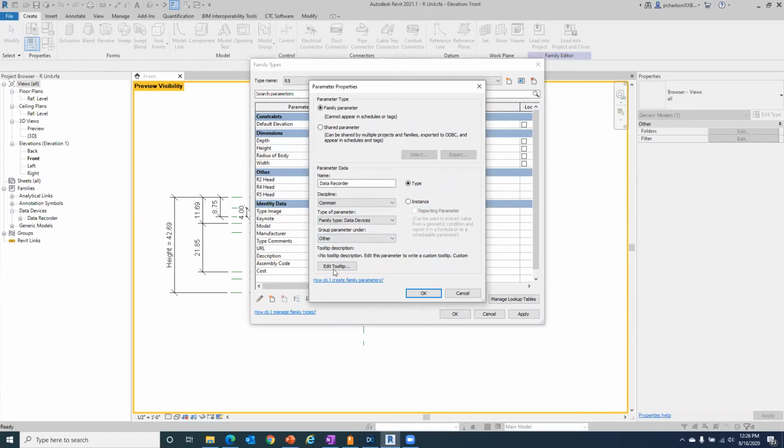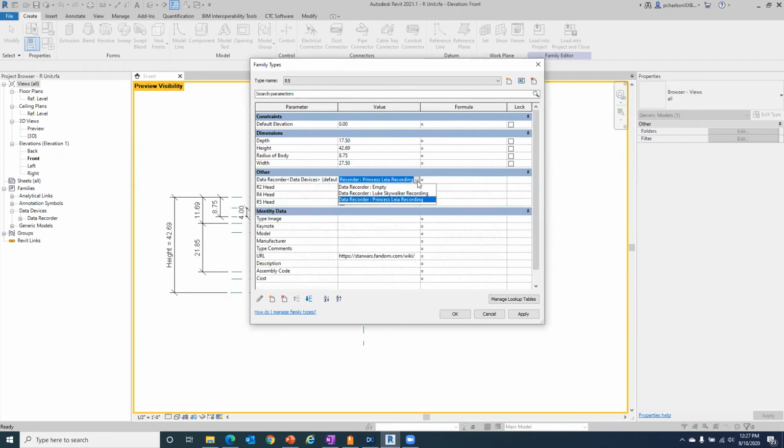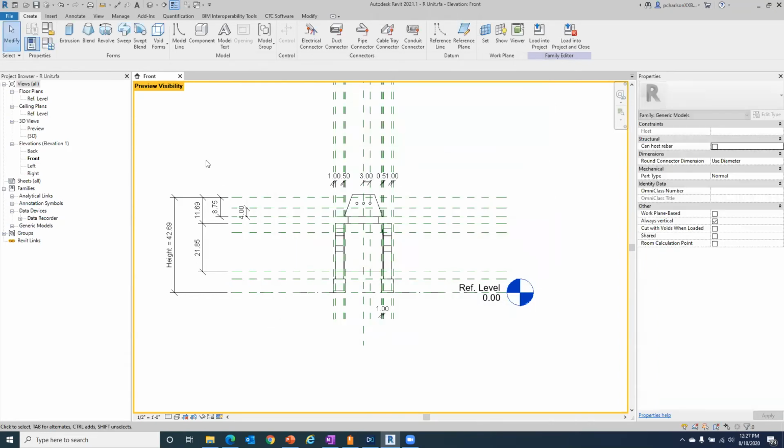So I go ahead and click on that, click OK, and I'm just going to keep this under other, so it'll be with our unit heads here, and I'm going to set it as an instance. That means for each instance, I could go in and change which type of data recorder information there could be in there. I click OK, and you can see that it adds data recorder, and it lists which category it's under, data devices. And then it has a drop-down list here of which instance I could go in and select for that particular recording. So if I click on Luke Skywalker's recording, I hit OK here, and I'll just go in and save this.